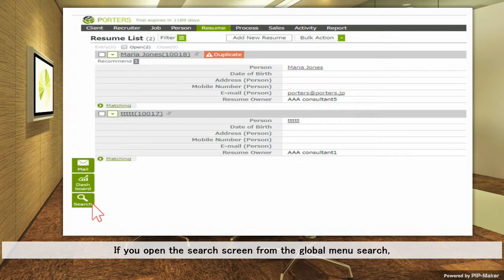If you open the search screen from the global menu search, the search page will be new with no criteria input, and therefore, the usage for the two search functions should be distinguished.